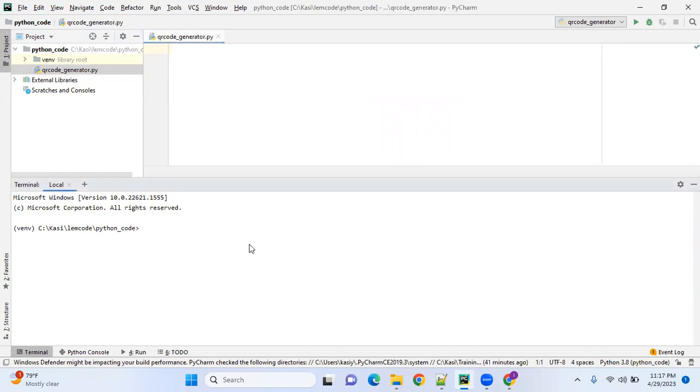There's a very beautiful module called PyQR code. We need to install that first. Let me pip install PyQR code. To install not only this module, but any Python module, you can use this command: pip install space module name that you want to install. So in my case, PyQR code is the module name. So I'm installing it here.